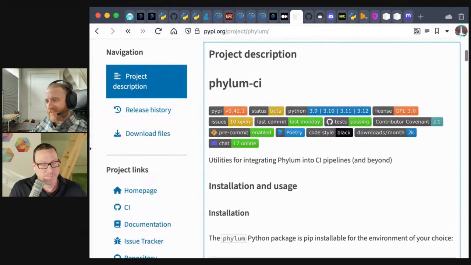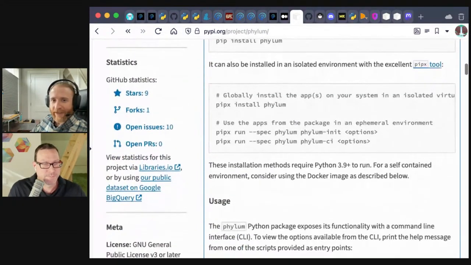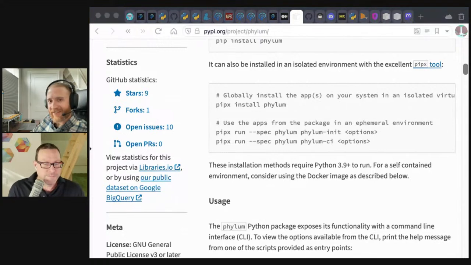Yeah. So you can pip install Phylum right now, or I prefer pipx install Phylum. Yeah, I love pipx. It's awesome. Yeah, me too. I think I heard about it from you, actually. But, so the circle goes.